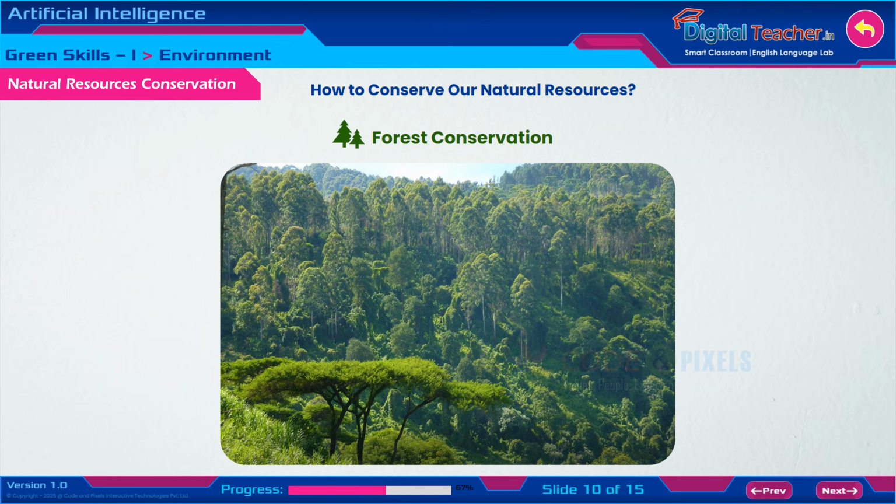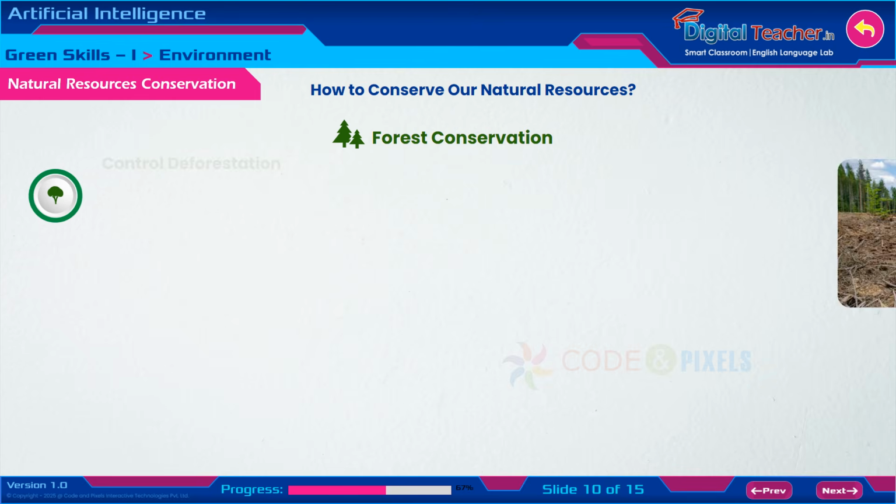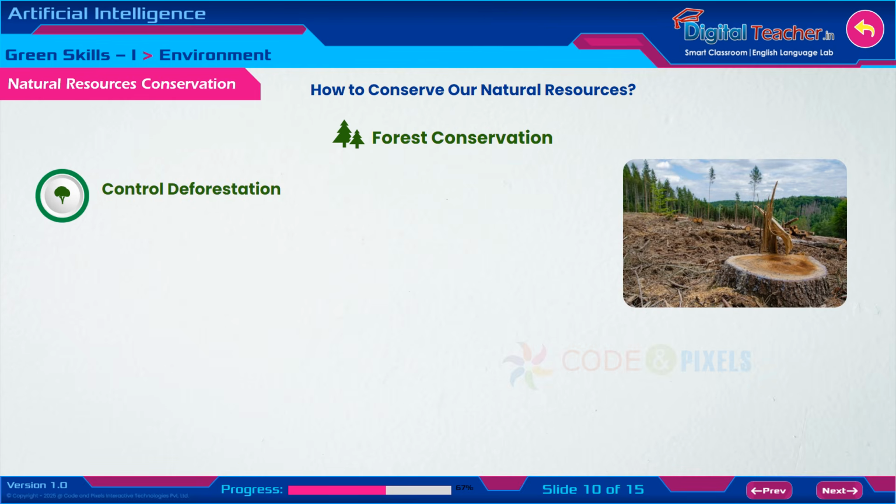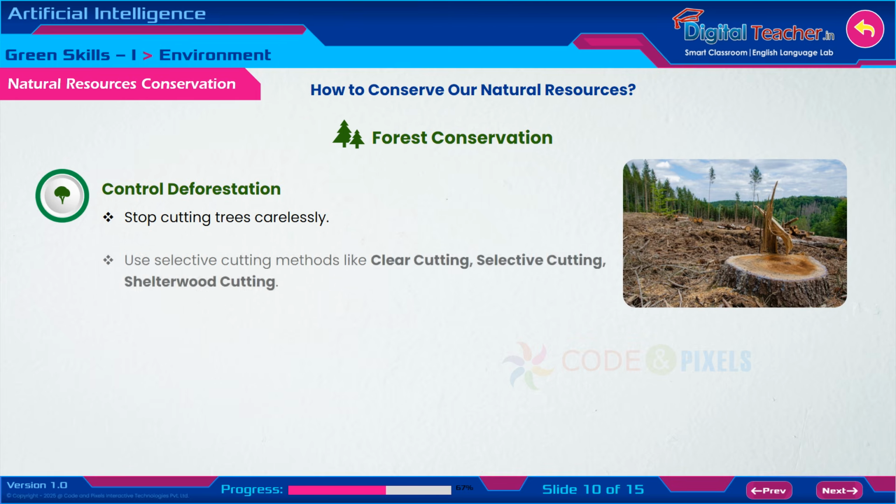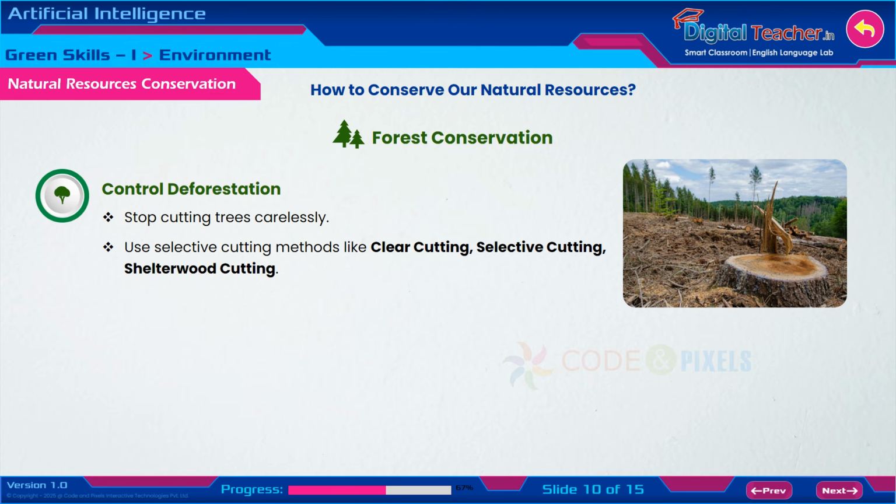Forest conservation. Forests give us oxygen, wood, fruits, and help cool the earth. How to protect forests? Control deforestation. Stop cutting trees carelessly. Use selective cutting methods like clear cutting, selective cutting, shelterwood cutting.